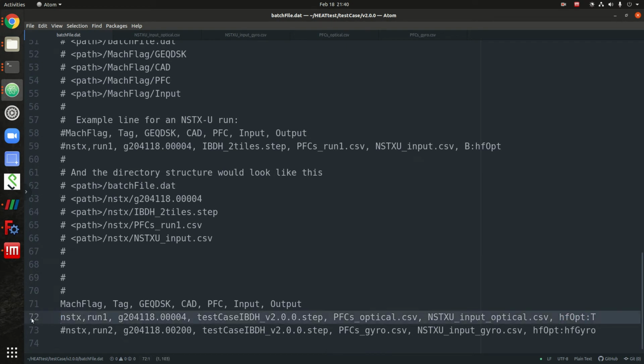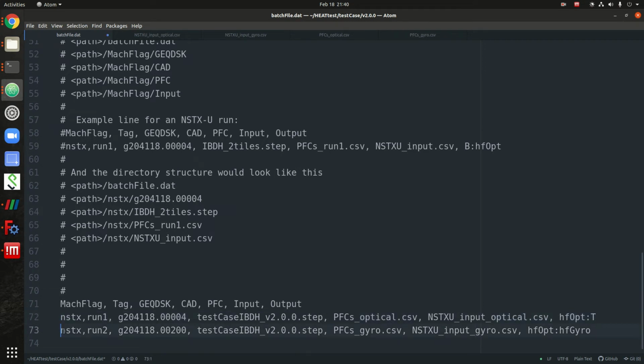So like I said, every one of these lines corresponds to a different heat run. So if we uncommented this line, then we would do a second heat run after we completed this first one and call it run 2. And that would be with this G file, the same CAD, but a different PFC file. So this says gyro, so that would lead you to believe that it was for gyro orbits. And then this is a gyro orbits input file, and you can see we have an optical heat flux and a gyro orbit heat flux. I'm not going to do that today. There'll be a different video about gyro orbits, so we can leave that commented.